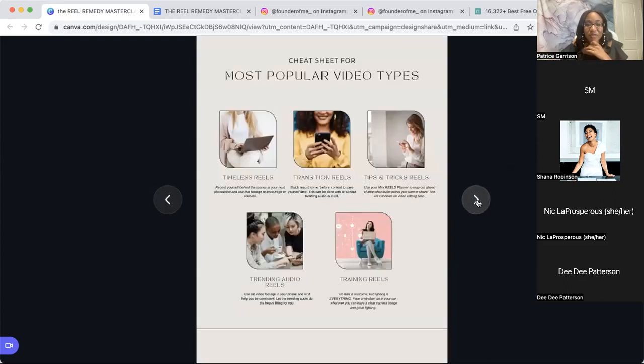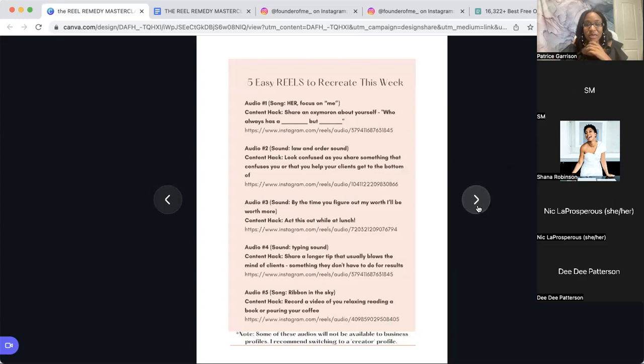Any other questions for me? This is y'all's cheat sheet here.